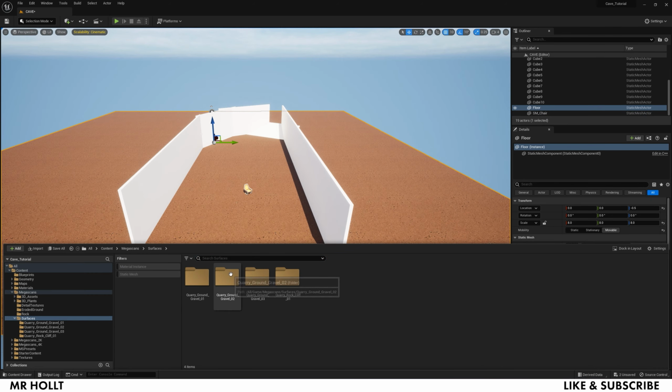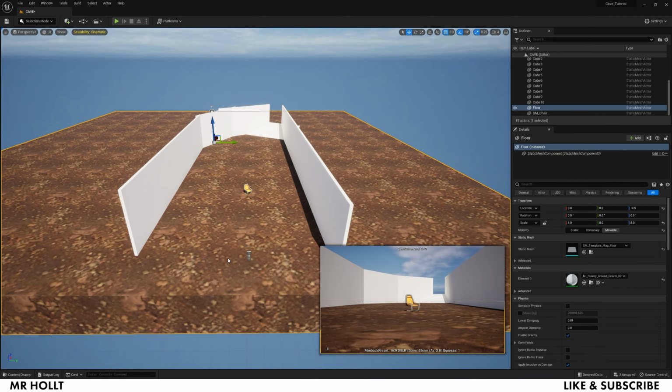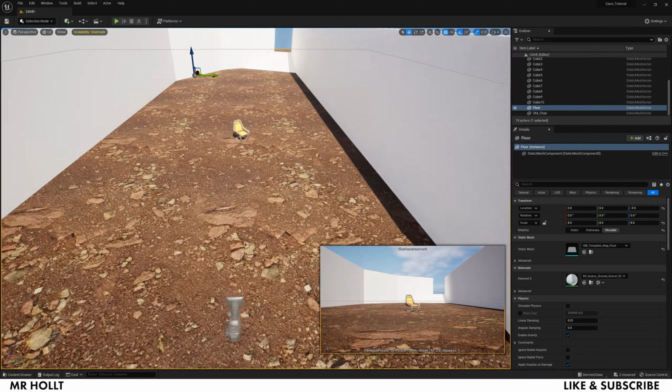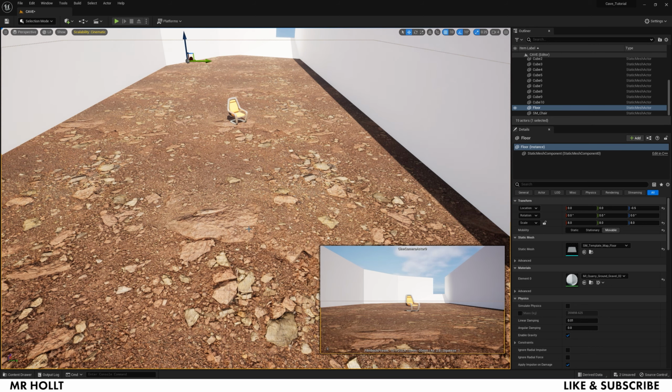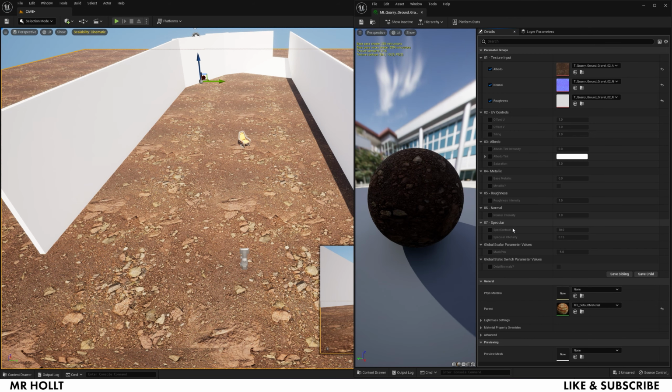Cool. Once that's blocked out, I'm going to go into my textures and add the quarry ground texture. This isn't really going to be our main texture, but this is going to be overall used to make sure it looks the way I want it to look. Then I'm going to open up the texture, go to tiling, and change the tiling to 1.5.